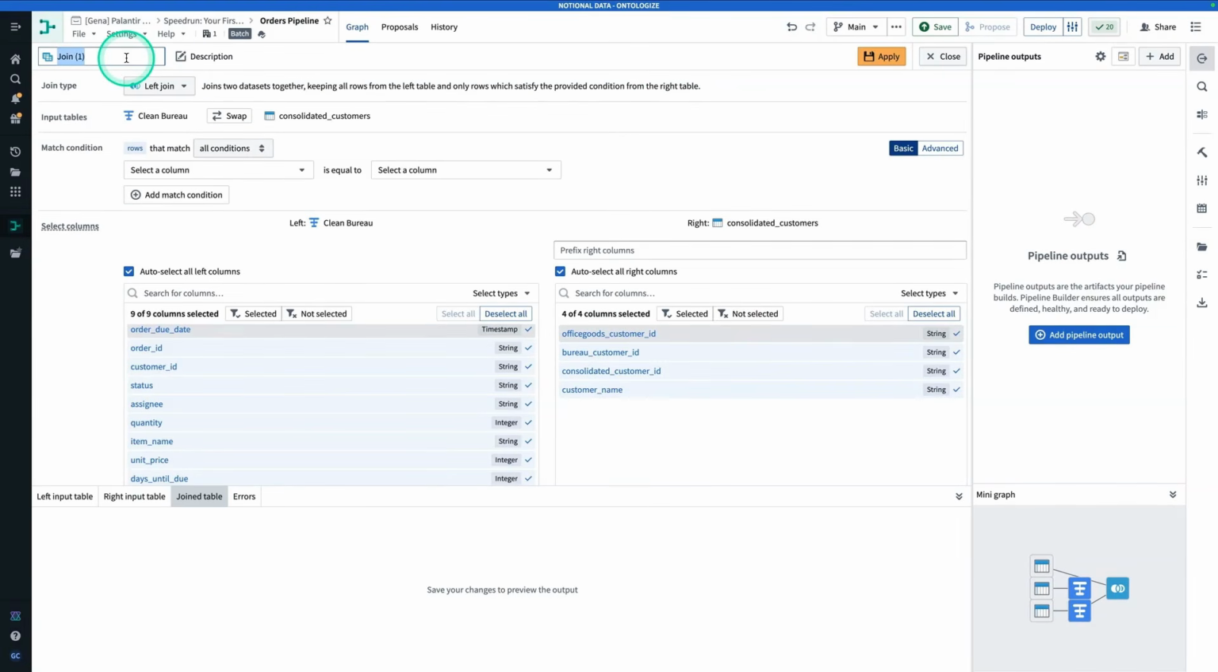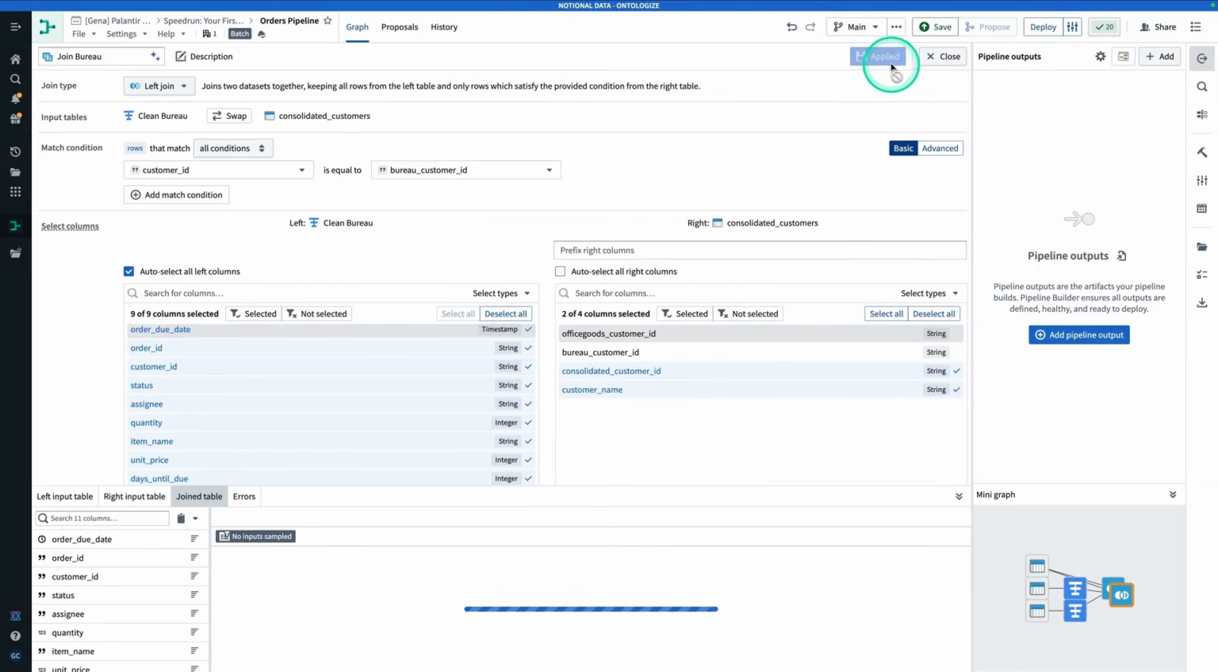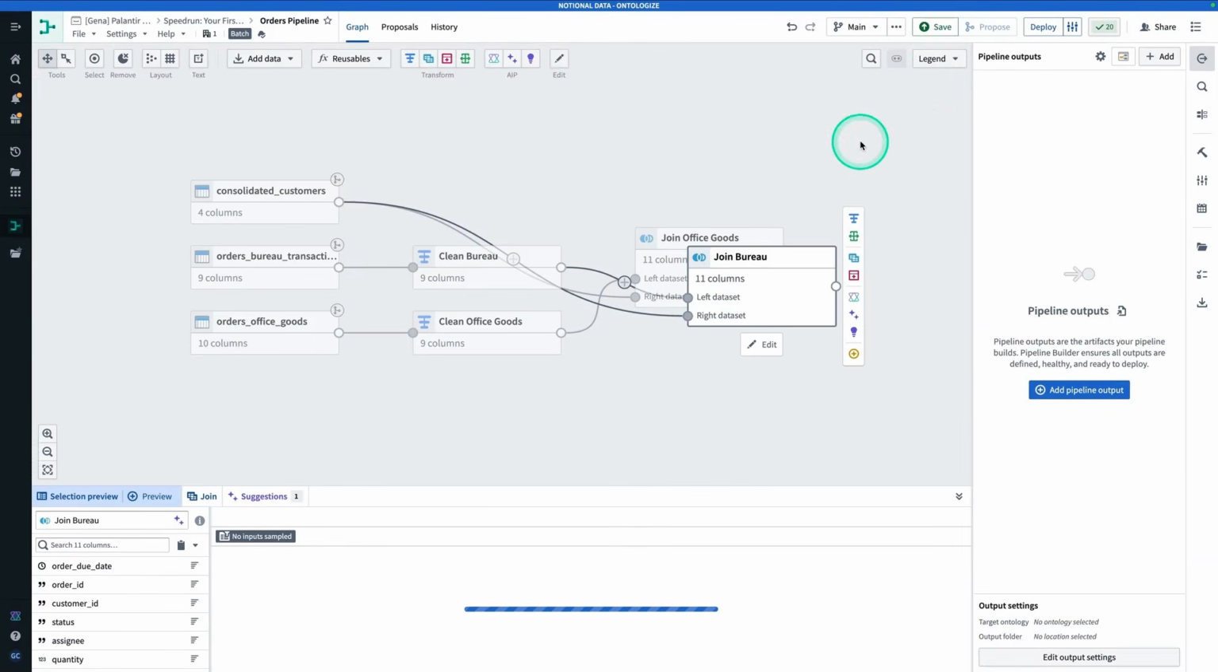So we're going to call this one join Bureau. It's going to be a left join once again, and we're going to be looking for where customer ID is equal to Bureau customer ID. Now, uncheck these two columns because we will get ourselves a redundant data set otherwise. And now we're going to hit apply and then close.